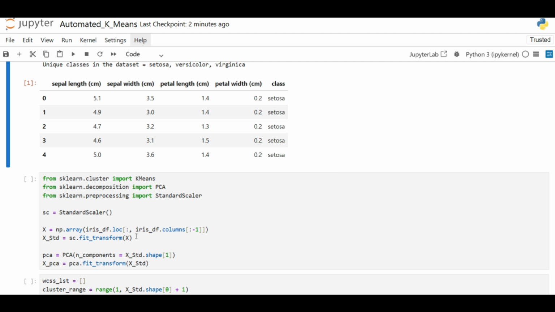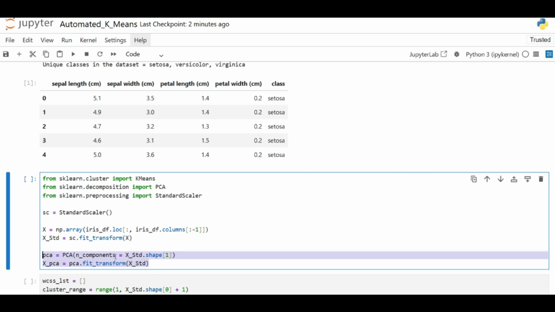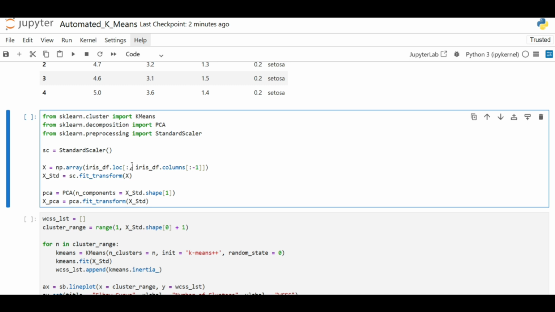For k-means, it's required that we do a standard scaling of the data. So we try to move the mean of the data to 0 and the standard deviation to 1. And we do it through StandardScaler. We do a fit transform. And we are also doing a PCA on top of the same standardized data because we would also want to plot these clusters later. And we'll be doing that by using the first 2 principal components on this data. So let me run this one.